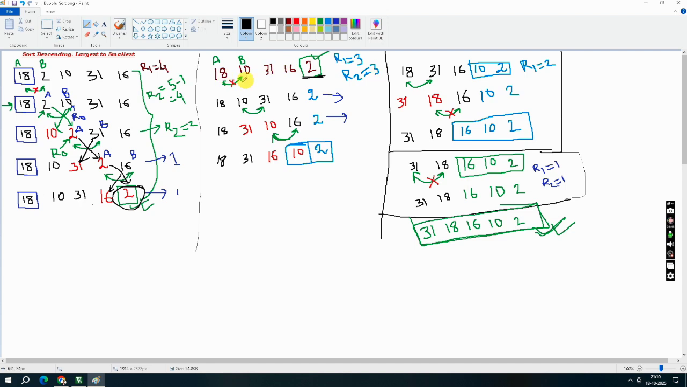So we compare 18 and 10. We see A is greater than B, so do nothing, 18, 10 as it is. Now next, 10 and 31. In this case 10 becomes A and 31 is B. So we compare A and B. We see A is not greater than B, A is less than B. So we have to do swapping. Swapping is done. Here 31 comes, and this 10 goes to the third position. So what we get is 18, 31, 10.